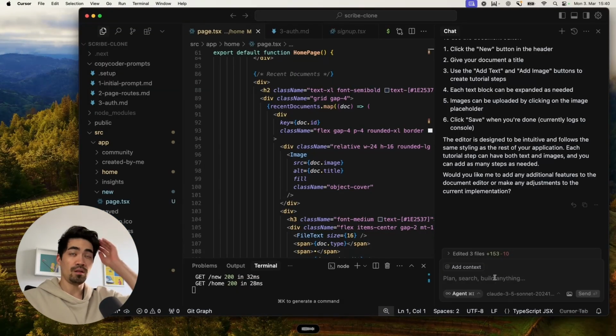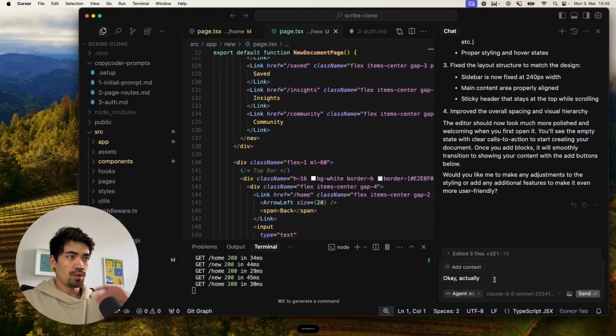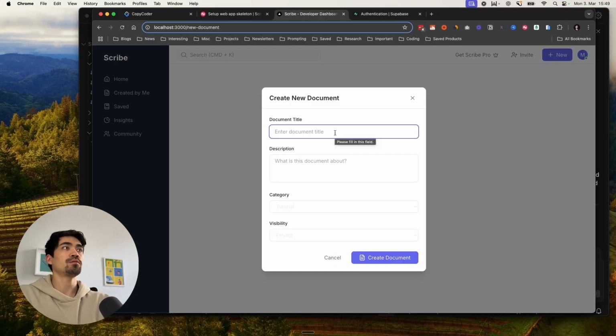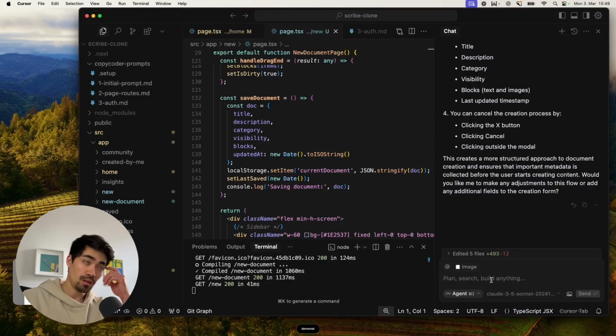Keep building out the editor page. When I open the editor, it looks pretty empty. Actually, what I want is if you click on the new, it should first open a pop-up that allows me to enter some basic information about the document. And only after that, I can go into the editor itself. Okay, cool. Now we have this modal that will let us create a new document. Test. Just the text is too light. The text inside of the inputs is too light. You cannot see it.